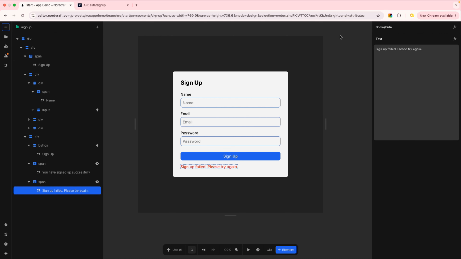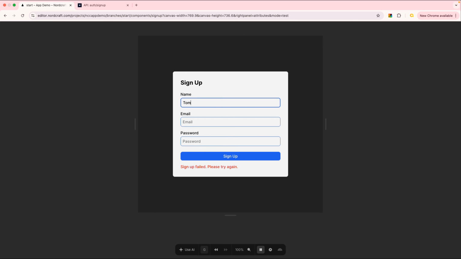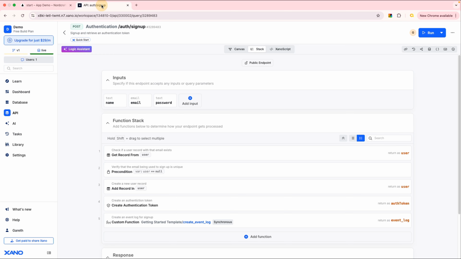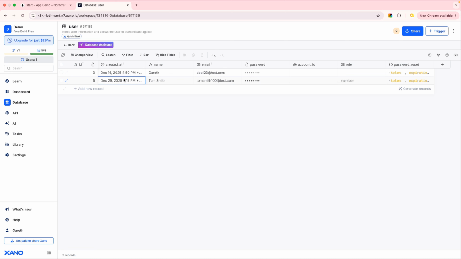So our sign up form is pretty much done now, and we can test that. So let's just run it, and let's say Tom Smith, and let's say Tom Smith 100 at test.com. Let's use the same password, Tom Smith 100. Okay, and now let's click sign up. You've signed up successfully. So let's go into Xano and make sure that that has actually happened. So database, into user, and there's our new user that we've just added in there.